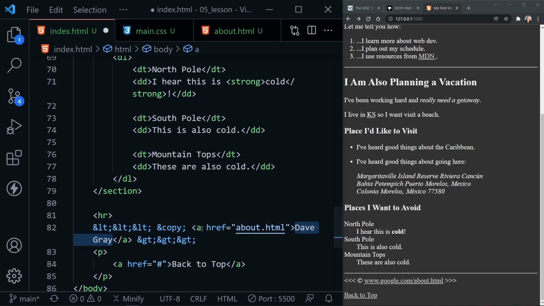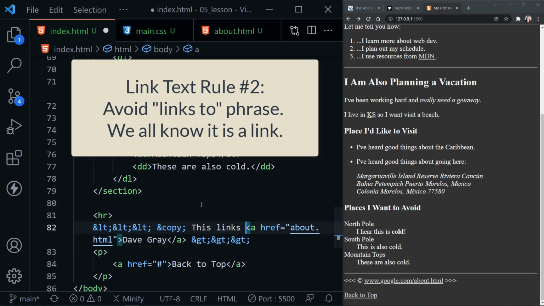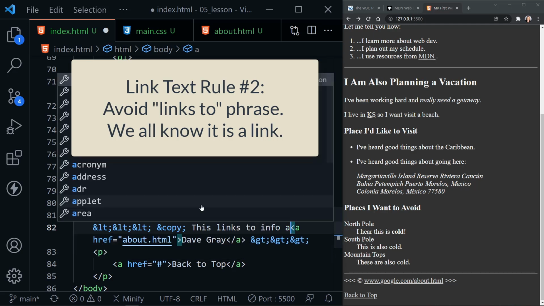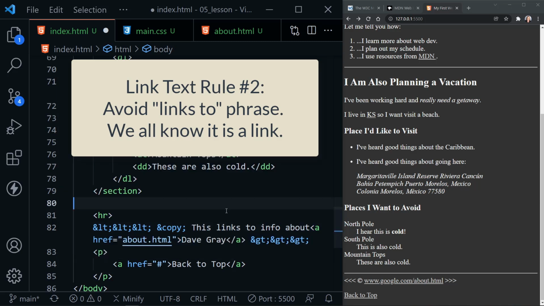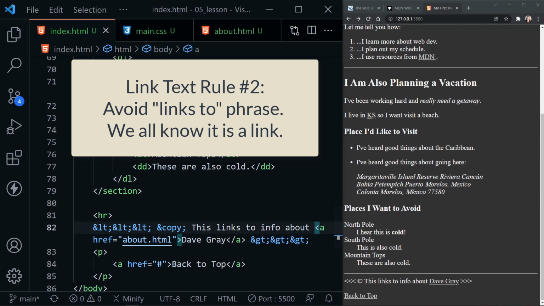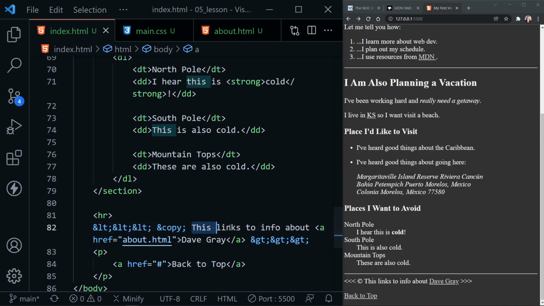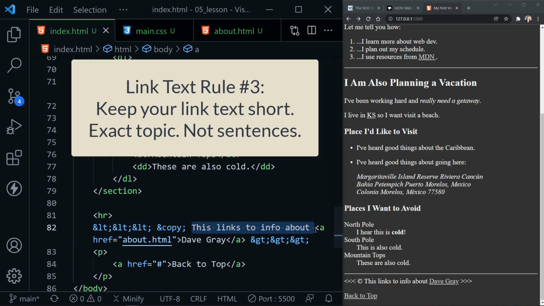And there we go. Another thing you really don't want to do is say this links to info about, because really that's redundant. So if I save that and we go, this links to info about, and I didn't have a space there, I guess. But either way, saying this links to is really redundant. Just saying this is a link. A screen reader knows it's a link. You already know it's a link when you see something underlined like that. So you don't need to say this links to or this is a link about. That's just unnecessary.